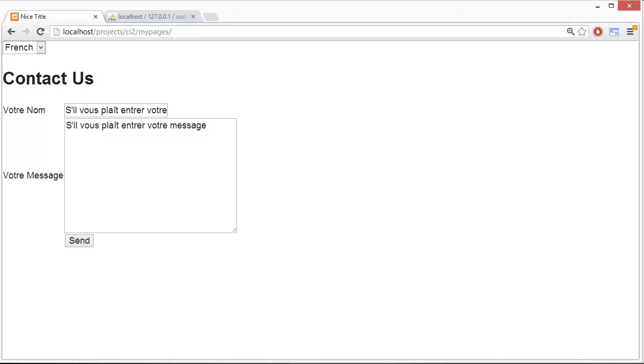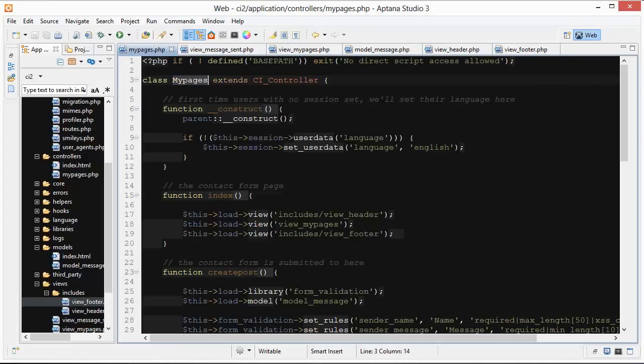So we can go to our main function here, which is index. If people just visit this page, or they take off myPages even, we know that this is our default controller, myPages, because we set that in routes.php, and the default method is this index one right here. What we're doing here is loading in our header, our main view, and our footer. So let's take a quick look at those.